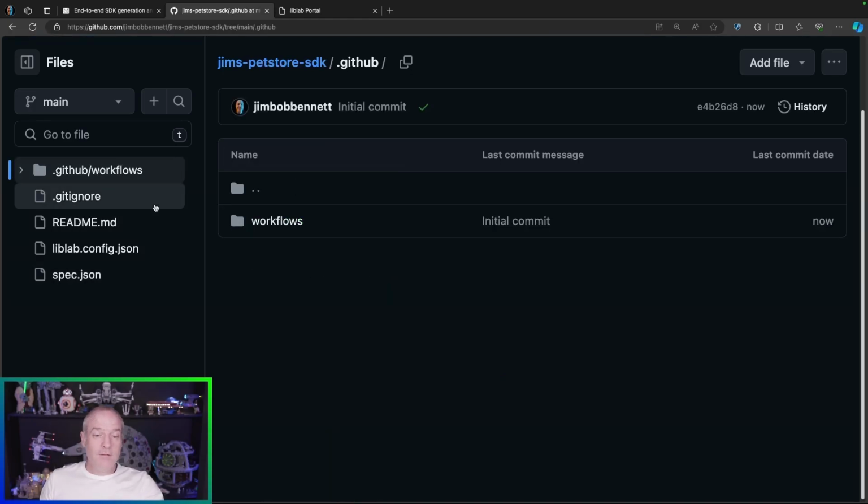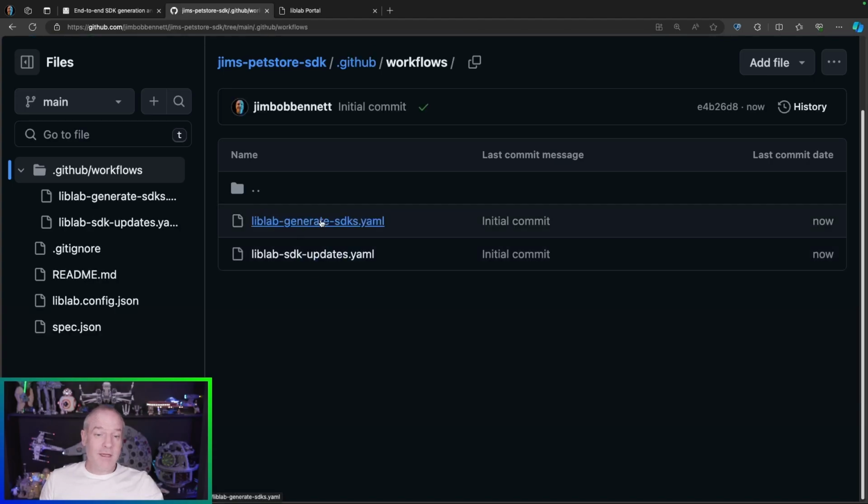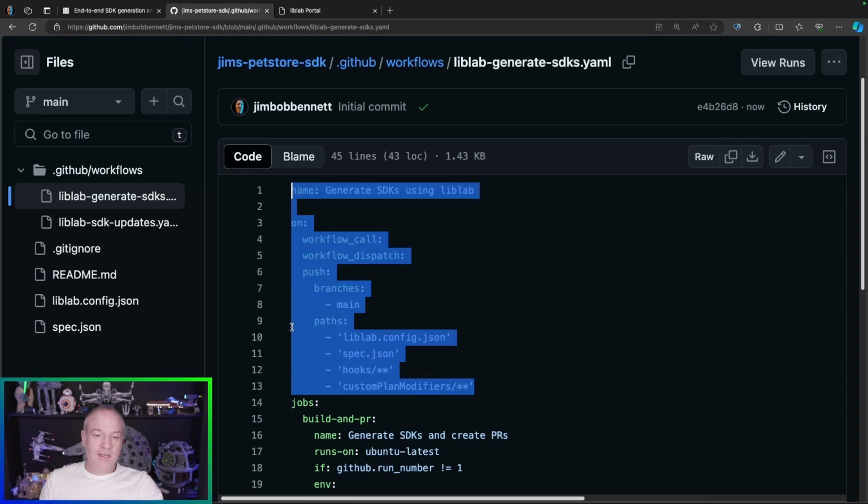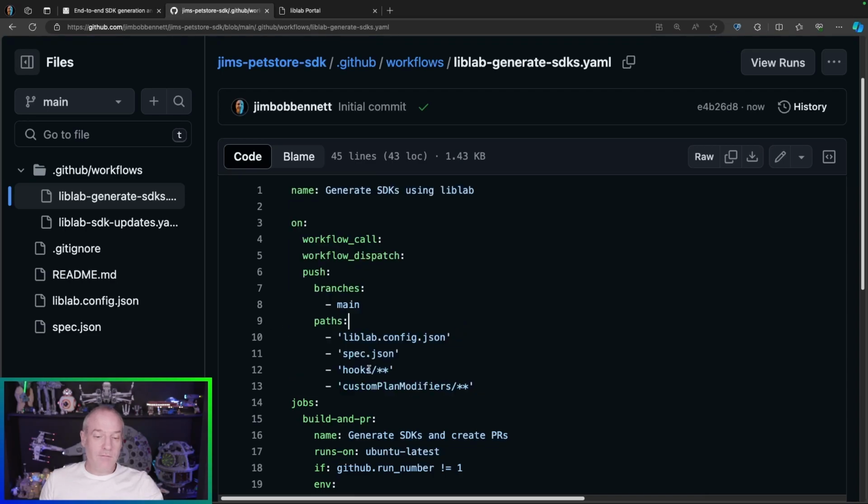Don't have any hooks code. That's something I'd add if I wanted to add hooks. But I do have these GitHub Actions set up. So for example, generate SDK monitors for any changes to my config file, my spec, hooks if I had them. And if they're found, it will regenerate the SDK and raise a pull request. So this is my configured control repo. And in a minute, we'll go through and update this to actually reflect what I want to build.